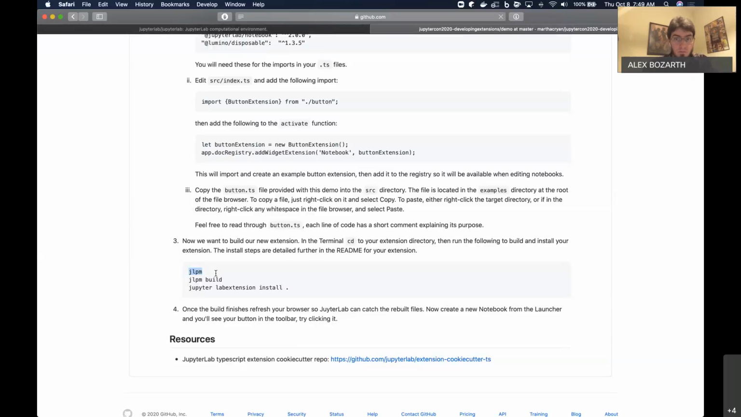Alex, it's yarn, not NPM. Sorry, yarn. It's a wrapper around yarn. My bad. Thanks for correcting me there, Max. It's a wrapper around yarn.